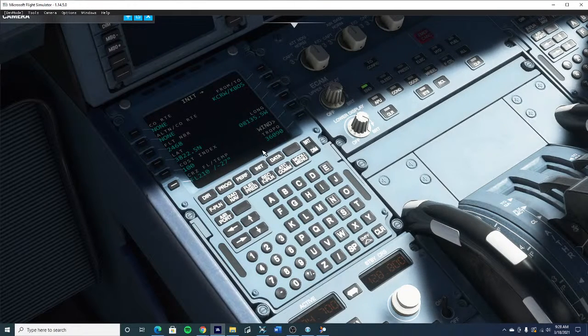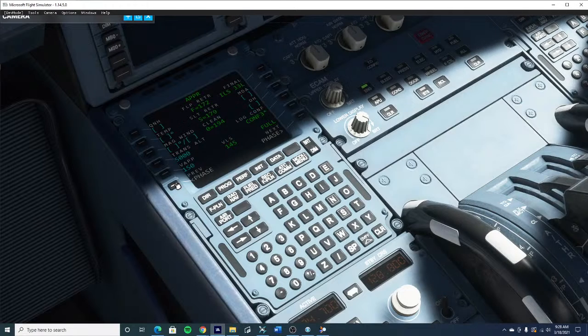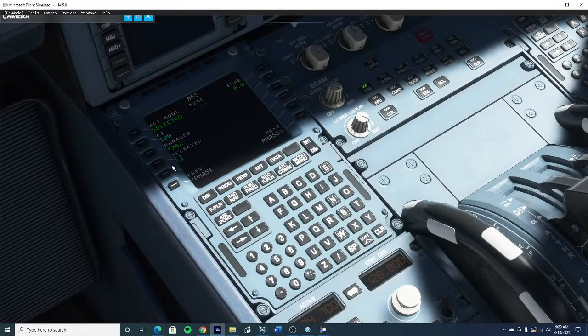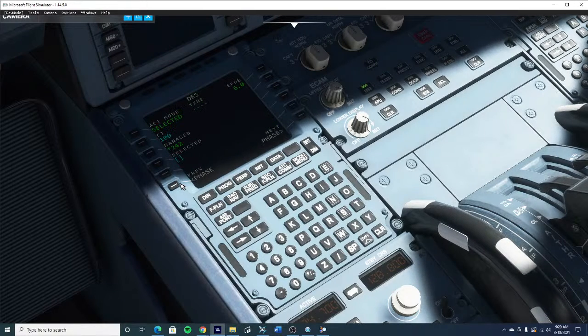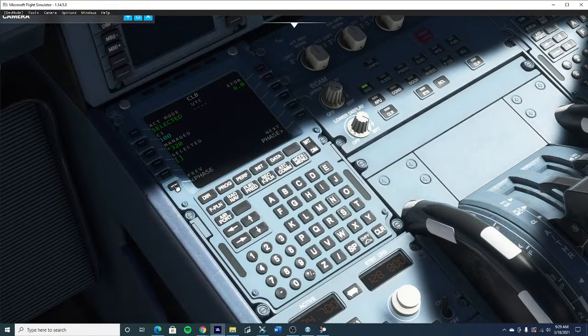I need to figure out... I need the Roebuck 3 arrival. Okay.